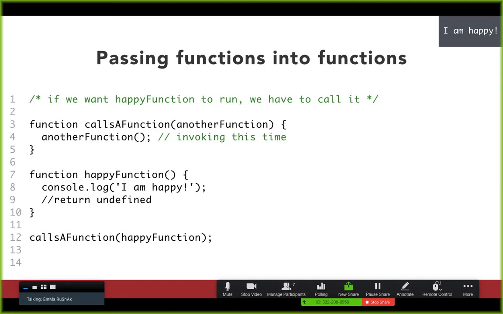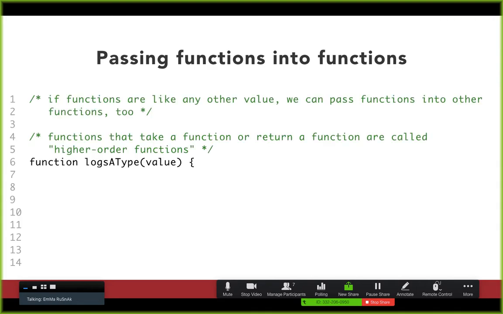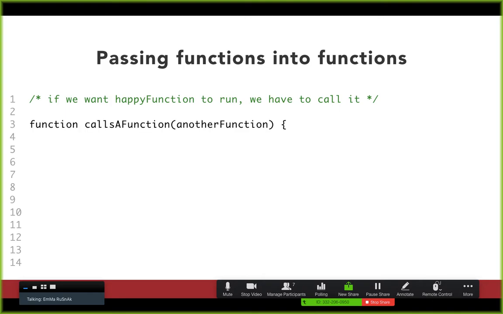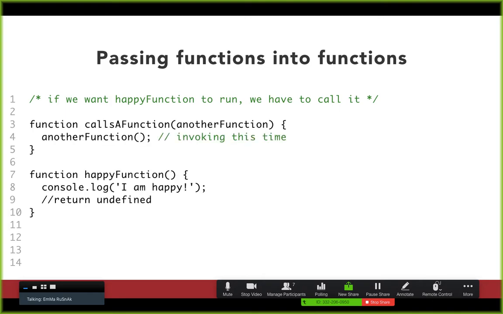Hey, I have a quick question. Go ahead. So on the slide before, you said log a type, and then happy when we invoke happy function there. I just want to make sure I didn't misunderstand you, that we are invoking logs a type, but not invoking happy function, which is why there aren't parentheses after happy function in there. Yep. But then on this next slide, you were just mentioning that we are indeed invoking happy function when we put it in calls a function. I'm a little confused now.